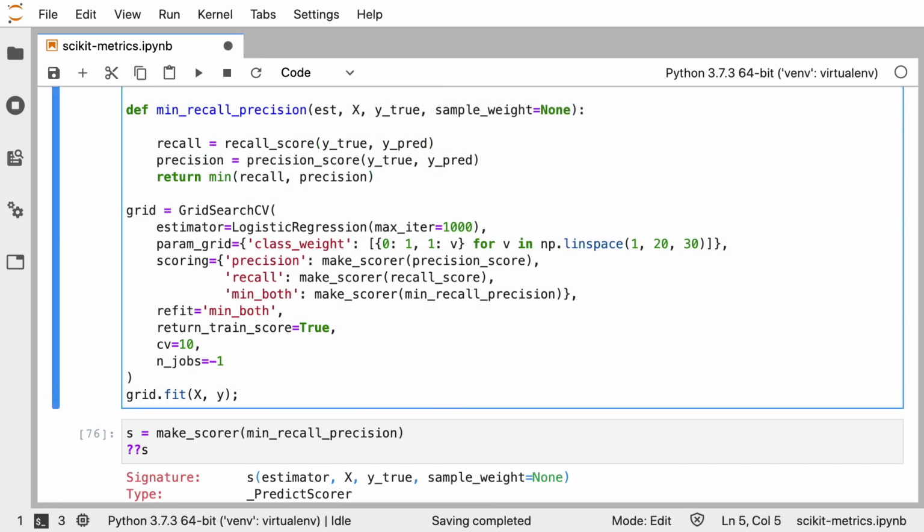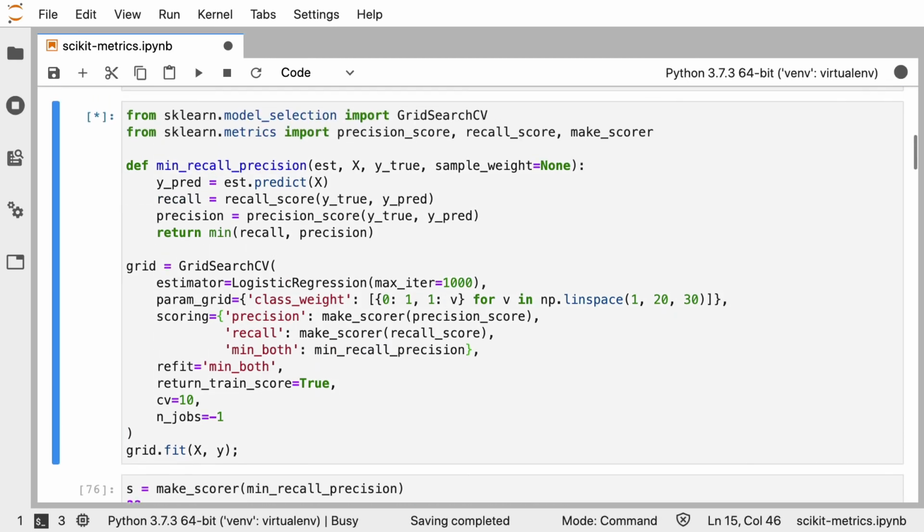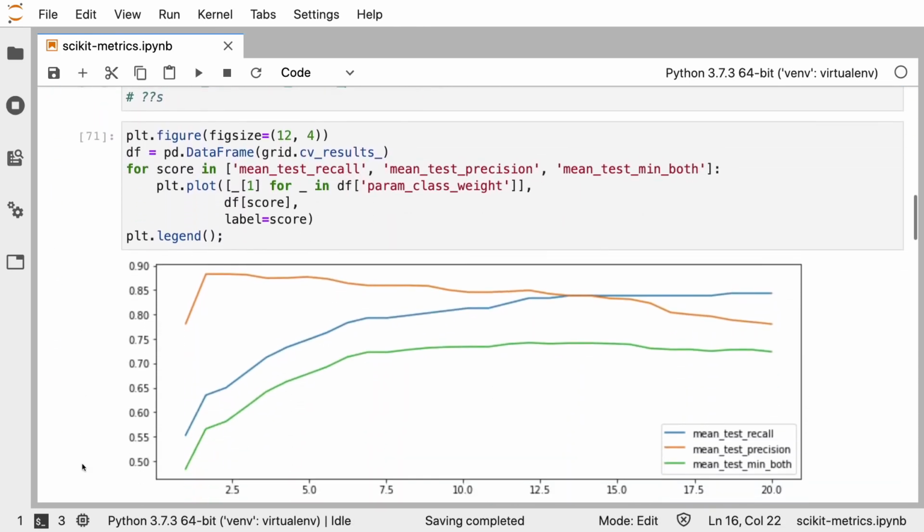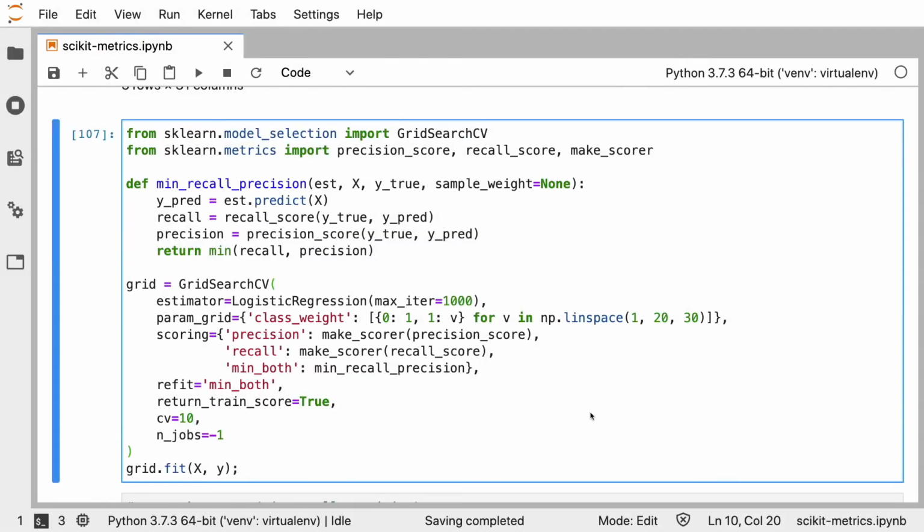Well, what I can do is first calculate the predicted y values from this estimator that is being passed in. So that means I can just say est.predict, and now I should no longer need this makeScorer. So let's run this. And it ran. And let's now just check if we get the same chart. Excellent.